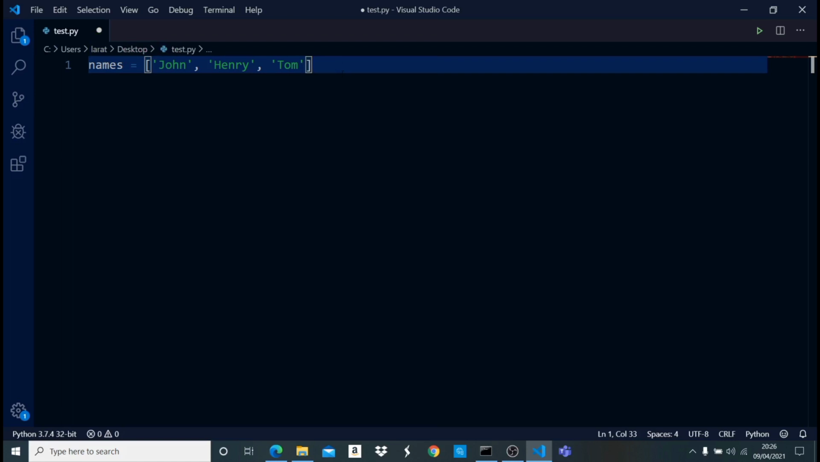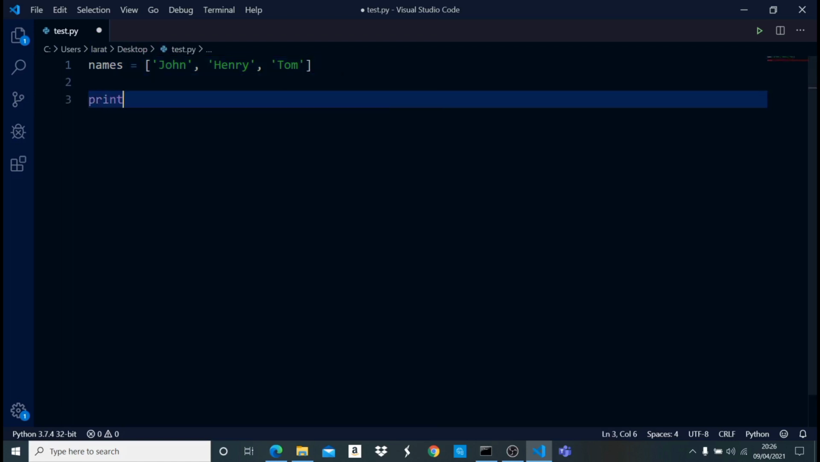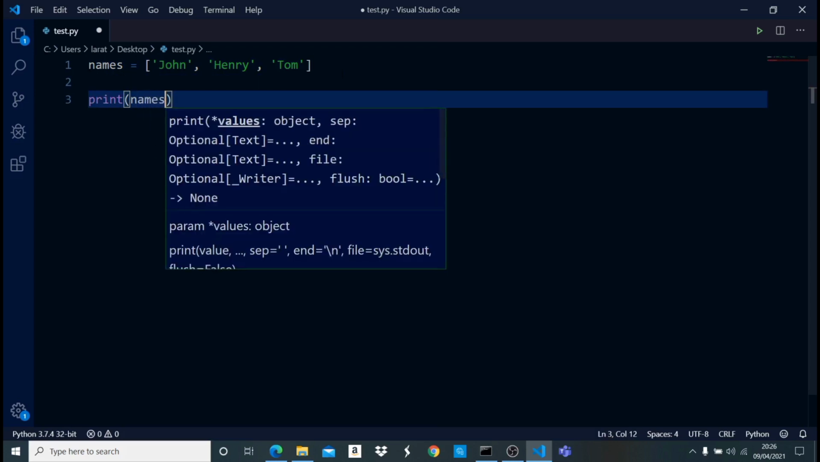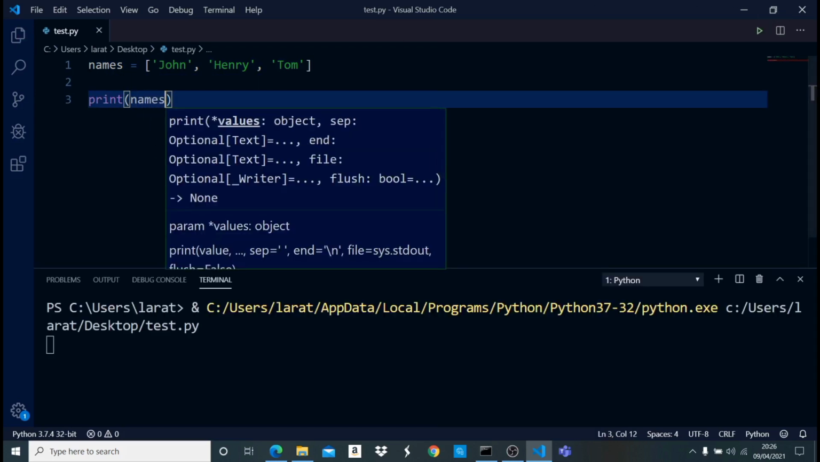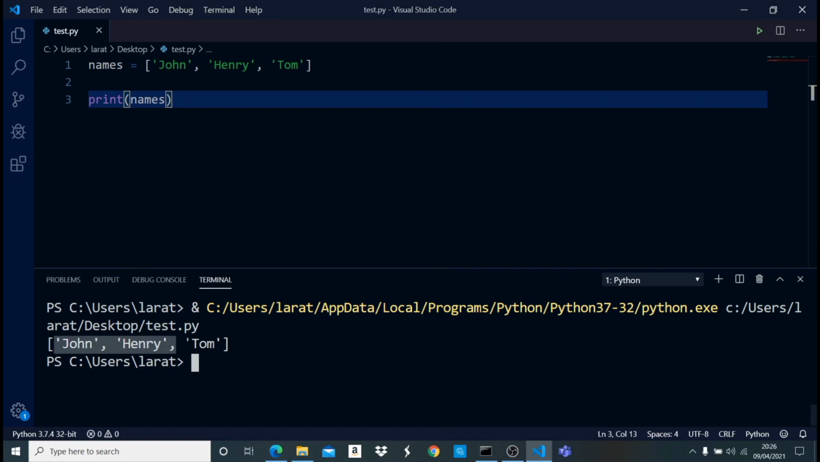But how will I print this the way I've been printing the others? Very easy actually, just the same. I'm just gonna print names, and then when I run this, you can see it prints the 3 values which we have. But let's do something fun with it. Now this is a list. The reason why we're putting it in a list is so that we can access one each at a time, or update it, or do anything we want with it.